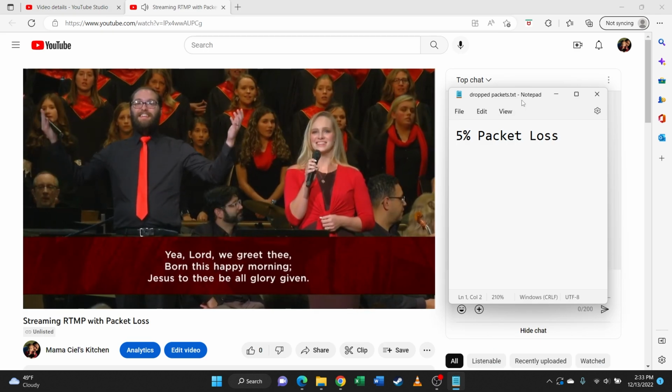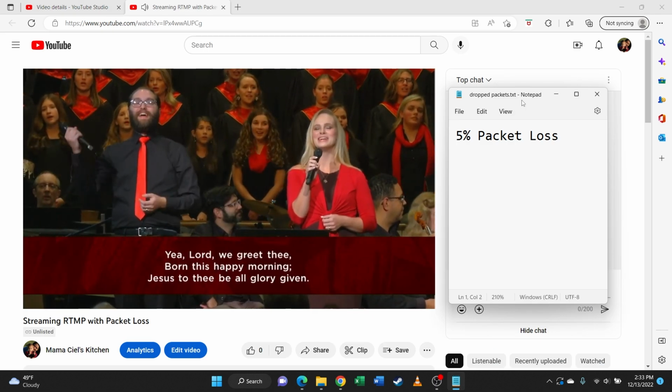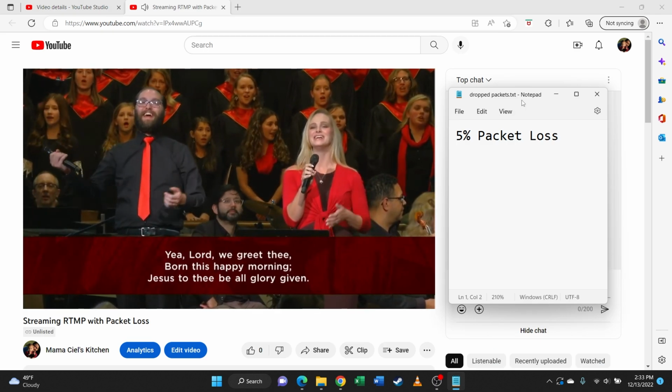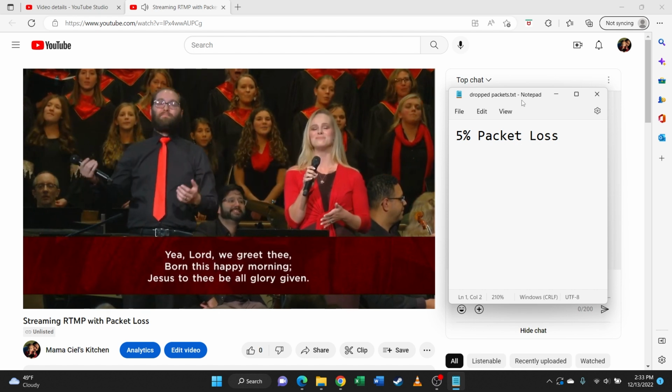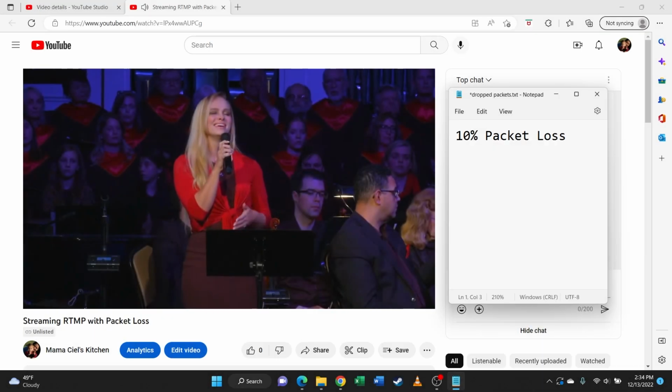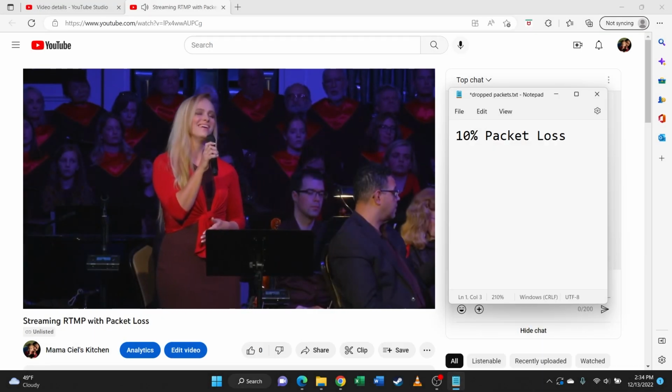So if we create an RTMP live stream to YouTube, even at 5% packet loss, it starts to look like it's playing back at a slower frame rate. And at 10% packet loss, it starts to buffer.